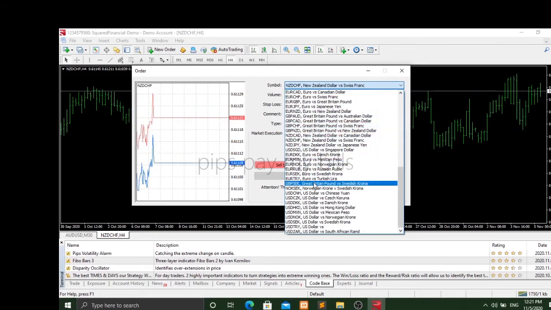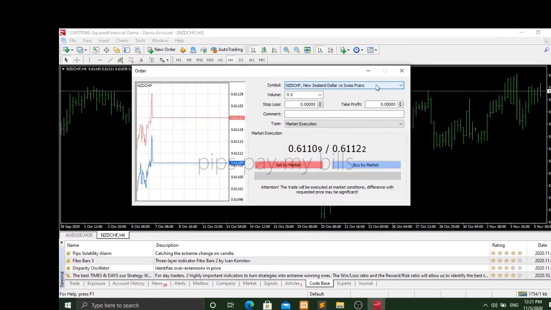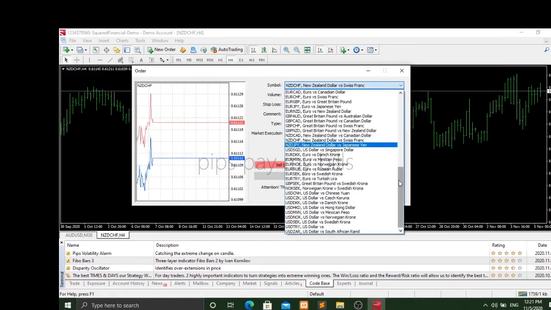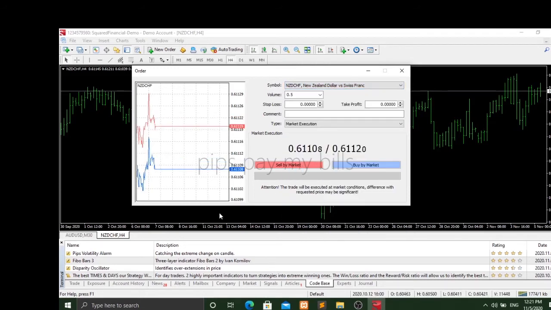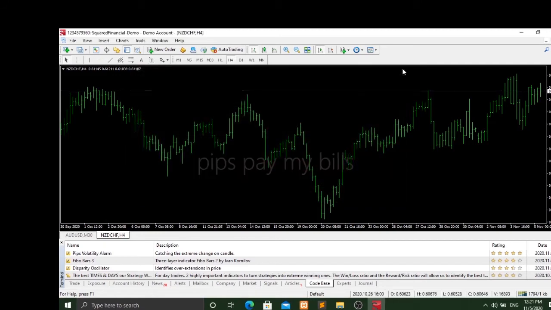You come here, choose, and look for the pair. Always avoid looking through so many pairs like these ones. You can just open the pair that you want to trade, then come here and press new order. It will be the pair that shows up here. Today I'm just going to be entering orders. There is no analysis here.